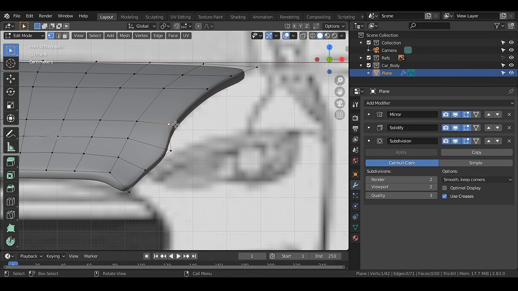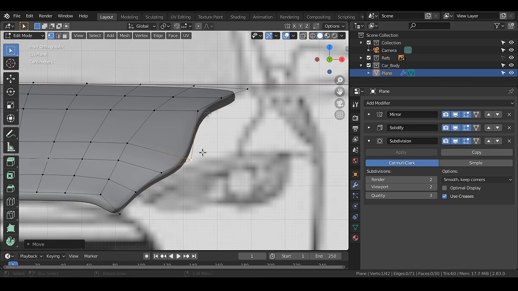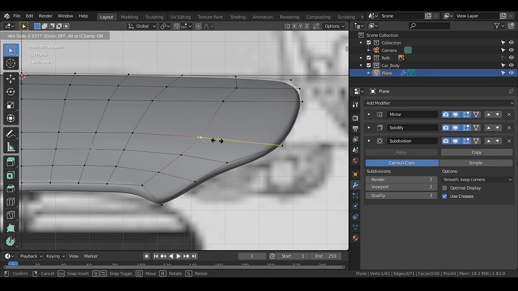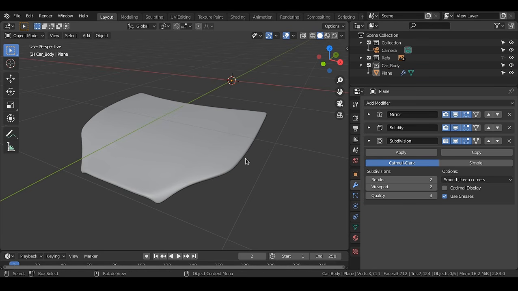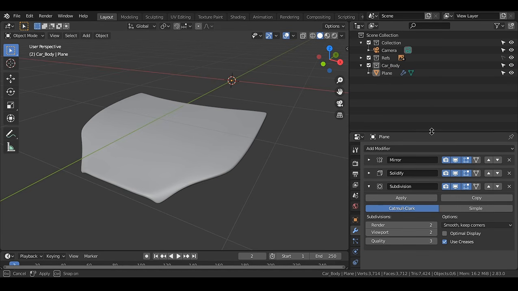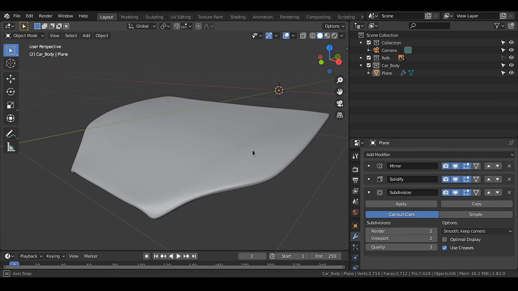Let's move the vertices along this edge loop to match the blueprint. Modify the adjacent edges as well so that they follow the overall curvature. I think this is a perfect time. We should add some photographic reference, and especially for the ridge here that is not visible in the blueprint.